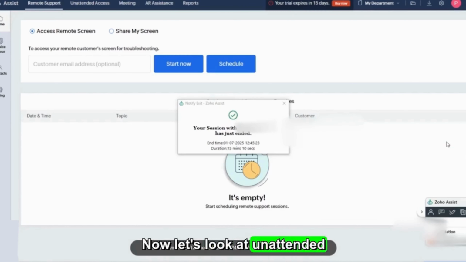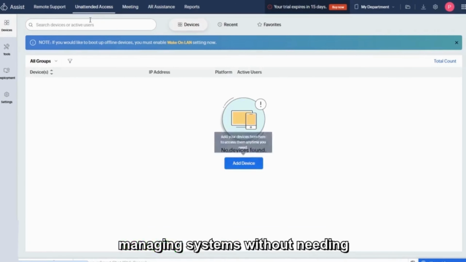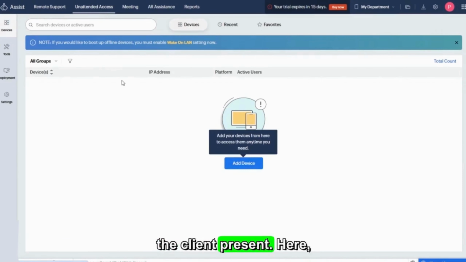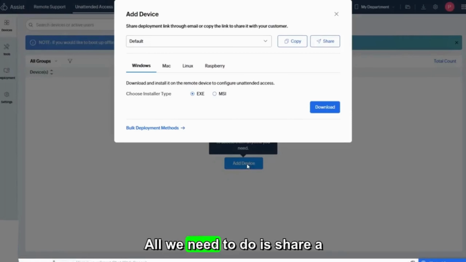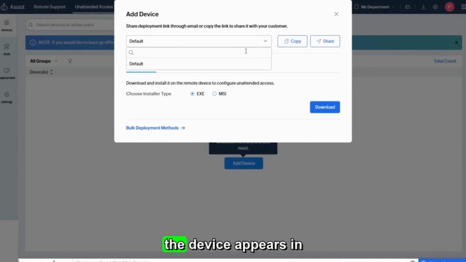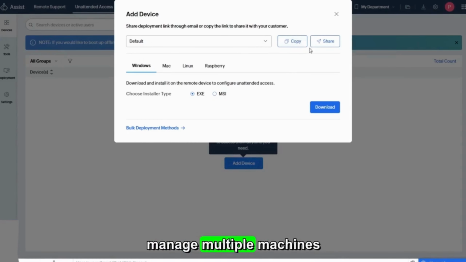Now let's look at unattended access, a standout feature if you're managing systems without needing the client present. Here, we can set up access to devices remotely and securely. All we need to do is share a deployment link with the client. Once they install the small utility via that link and grant permission, the device appears in our Zoho dashboard. It's perfect for IT teams that manage multiple machines across locations. Whether it's for routine maintenance or late-night troubleshooting, you'll always have access, even if no one's at the other end.